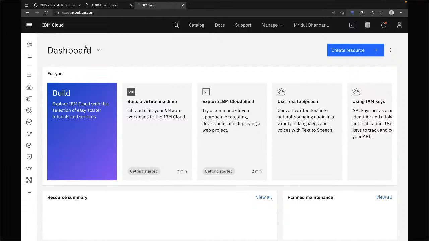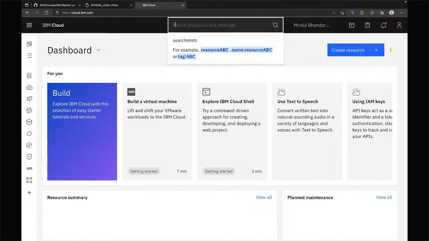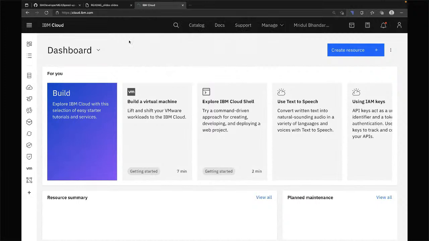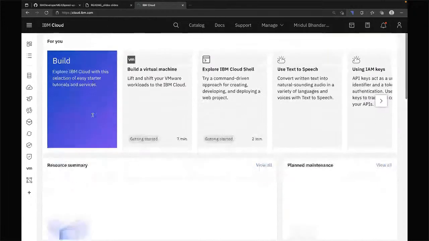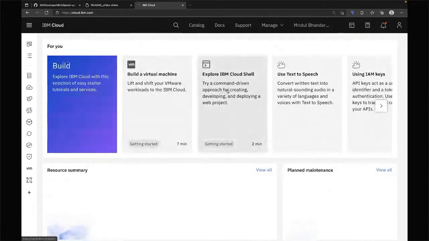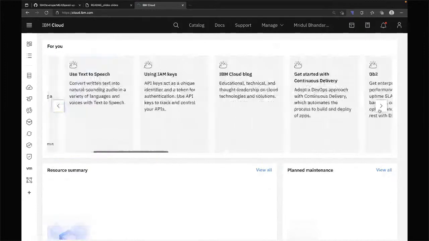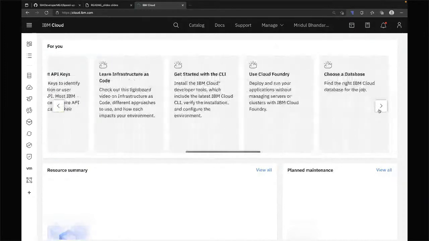So for the hands-on session today, we'll be using Watson Studio. For that, once you've created your account, you see this dashboard over here. You can see a list of tutorials, or the links to IBM Cloud Shell, or links to some other features on IBM Cloud. So you can go ahead and explore this over here.